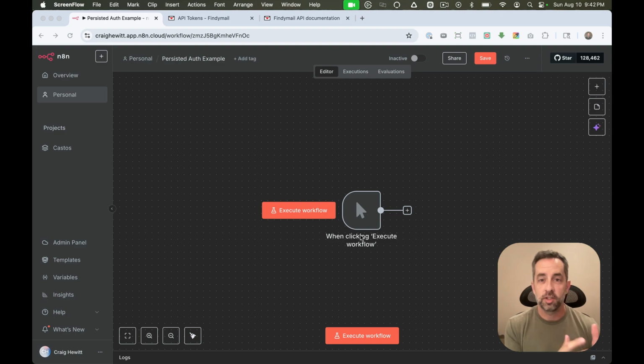If you find yourself using the same services over and over and inserting all sorts of API header auths in your n8n workflows, I'm going to save you a ton of time today. Let's dive into this workflow to show you how to persist HTTP request header authorizations in n8n to save you a ton of time and make your life a lot easier.